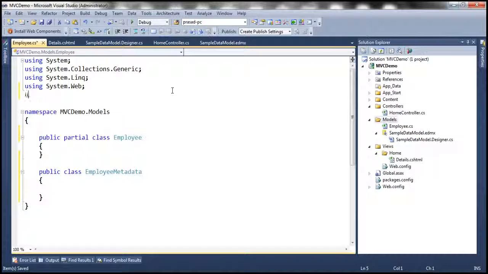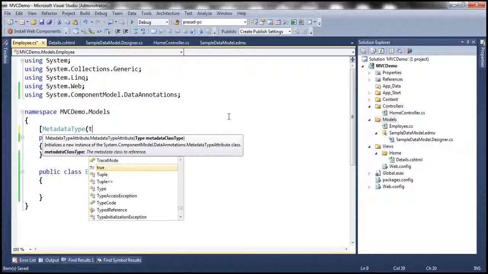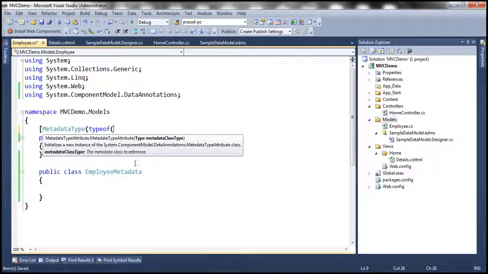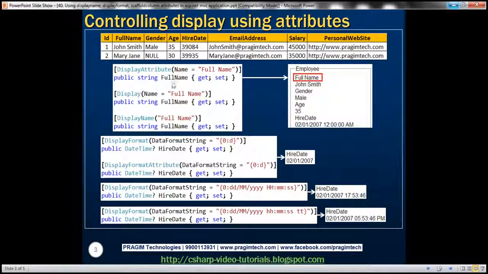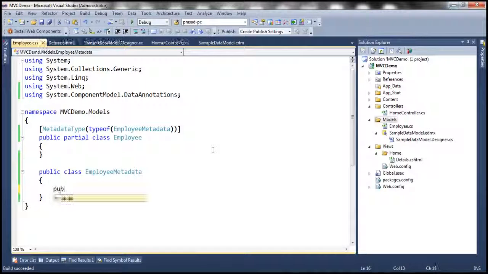that attribute is present in the System.ComponentModel.DataAnnotations namespace. So now let's go ahead and use the MetadataType attribute, and then specify that this class is going to contain the metadata for the Employee class. Alright, so now we want to have a space on the FullName property. So public string, the name of the property is FullName, and let's have the get and set accessors.